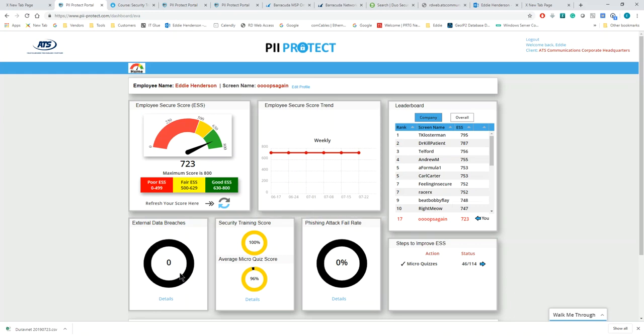In here you can see I have 0 data breaches, meaning that my information, my username and password, is not on the dark web anywhere. You can see that I have received 100% on my security training score.